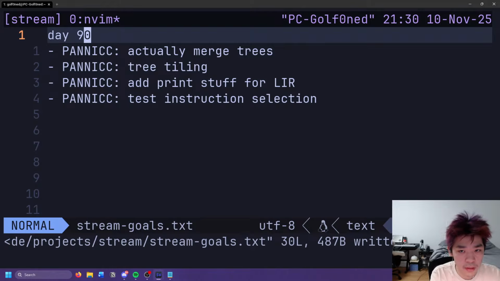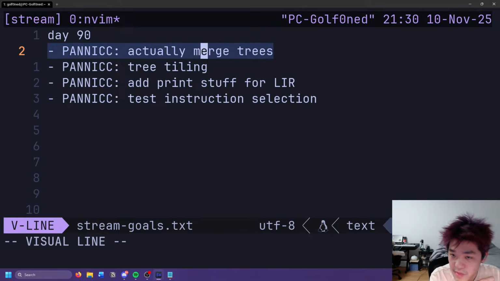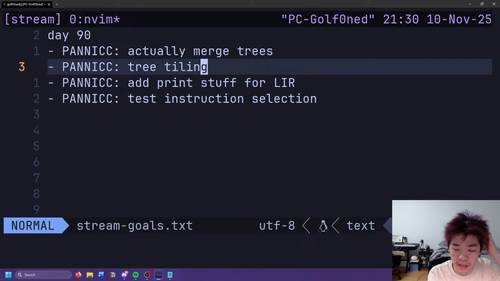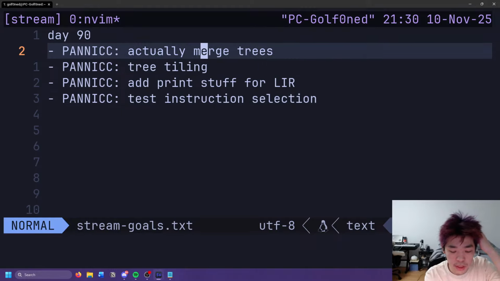I think I will. Yeah, so we've done this now. We have all of this stuff. I also want to add some debug print stuff for nodes at least. That might be smart, just for my own sanity. So I'll probably do that eventually.